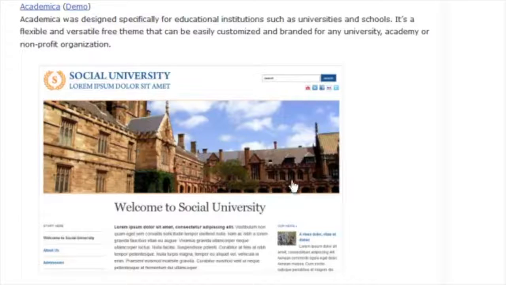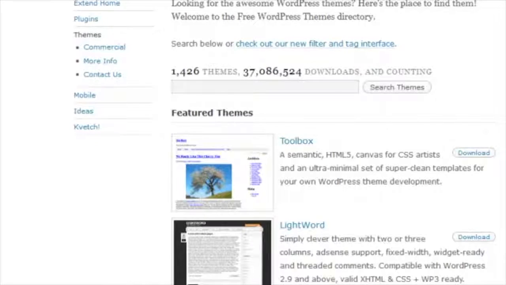Don't forget that if you're going to use a theme that extensively uses images, you're going to want to invest in some high quality photography. So that's another way to find themes, through a Google search.